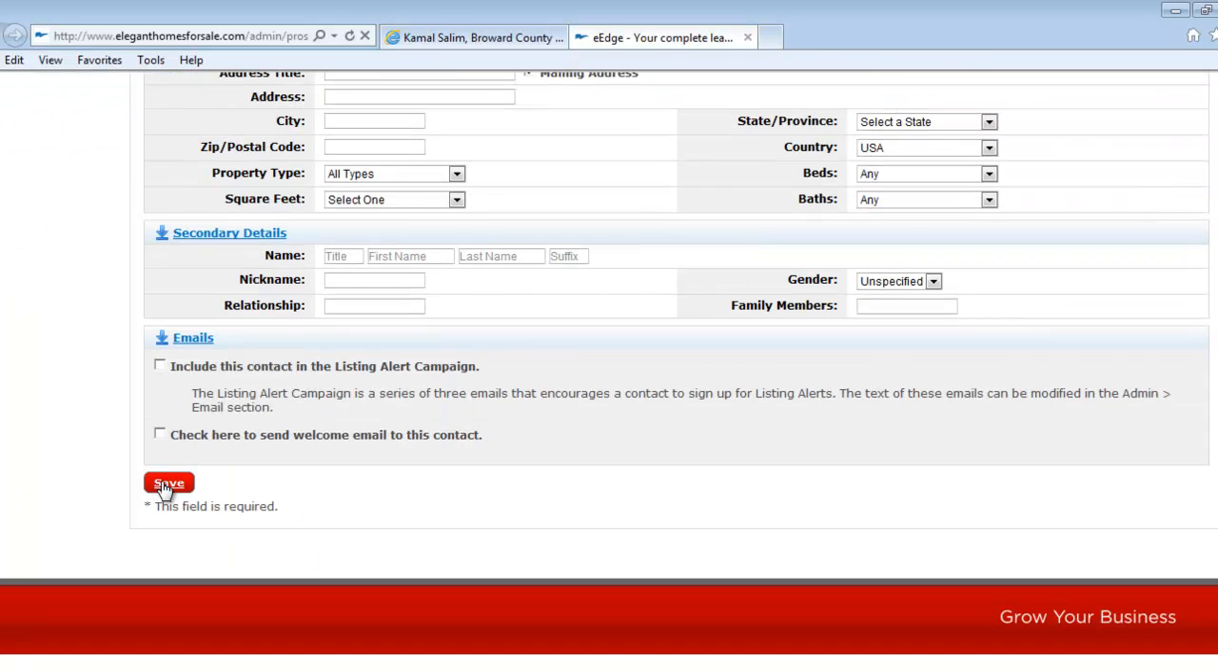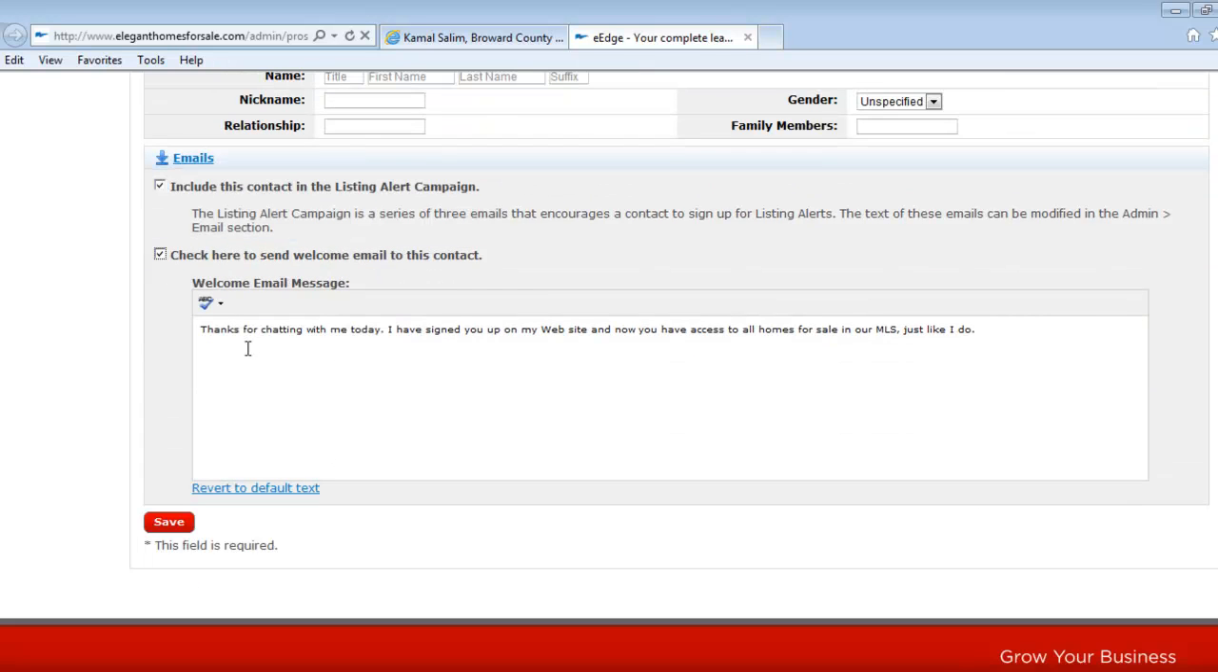So we save. Before we do that, we can include this contact in the listing alert campaign. This is for him to receive any alerts of any new properties from the MLS through eEdge. And sorry, we can check this to send them a welcome email. If we check it, it's going to open a little box where we can just leave it as it is, because if this is true, thanks for chatting with me today. If you did chat with him today, you can leave this. Otherwise, you can just delete it, write all over again, or make changes to it, whatever you'd like to do.